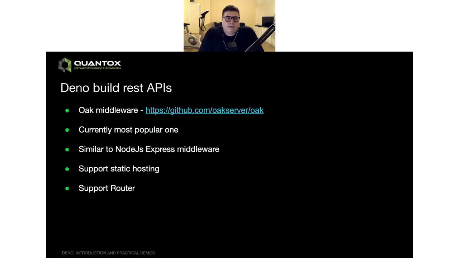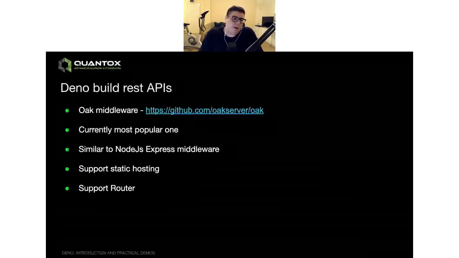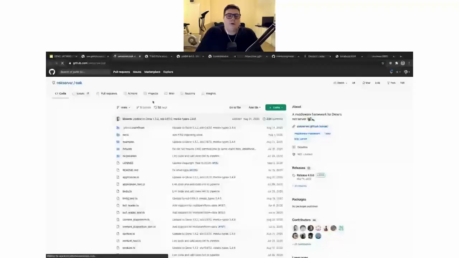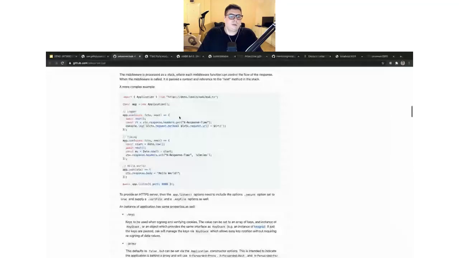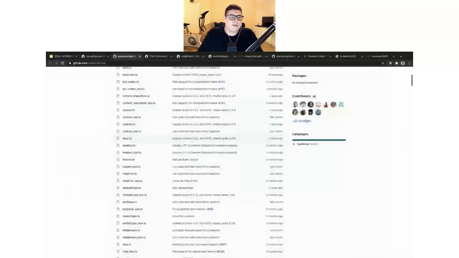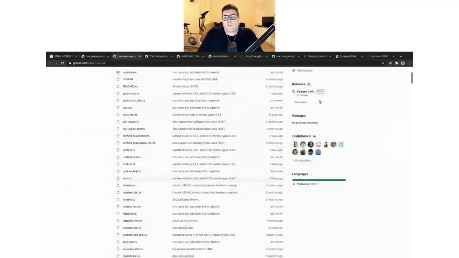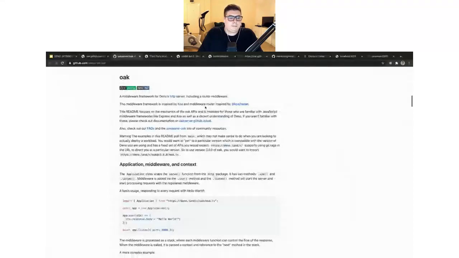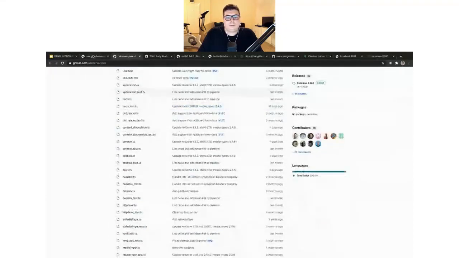Deno REST API support comes with some popular libraries. One of them is Oak, middleware similar to Express. Currently it supports static hosting and routing. So Oak is currently the most used for APIs. And if you go to the Oak GitHub, it is documented, has examples, and a lot of contributors, 36, not bad, and is updated soon.